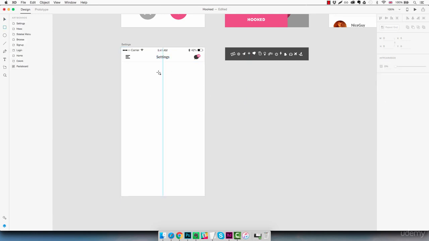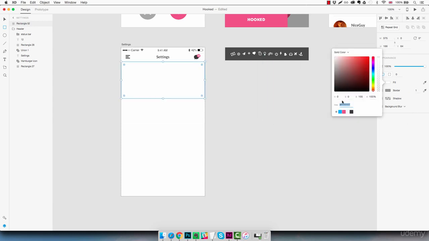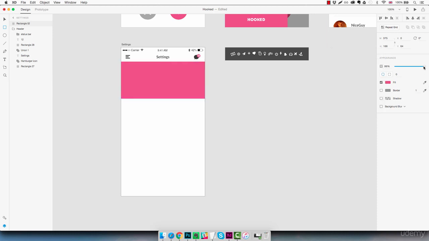Alright, so now we're going to create a new rectangle, which we're going to position just below the header. About this size. We're going to remove the border, change the color using our pink that we have saved here, and tune down the opacity a little bit so that we have a smoother kind of pink, about 80%. Okay, so now we can start creating the icon pattern, which we have here in the background.